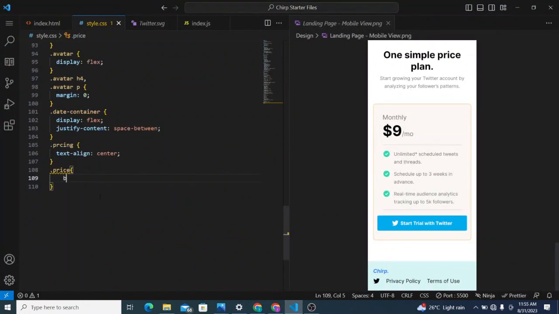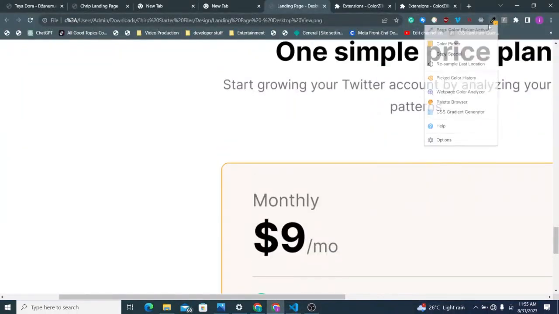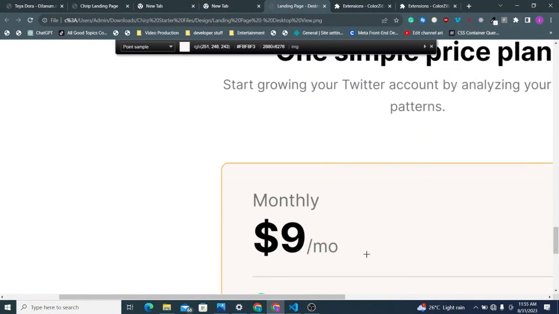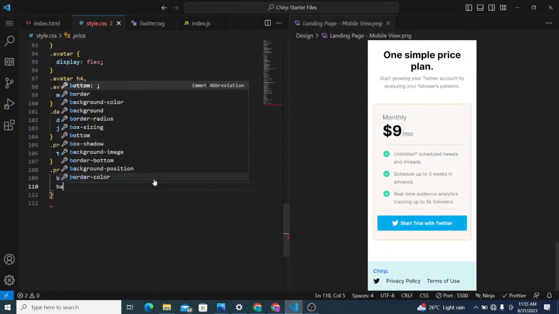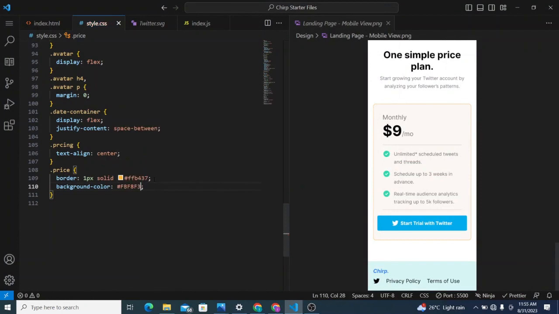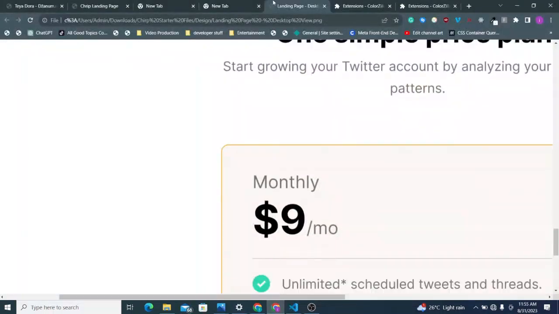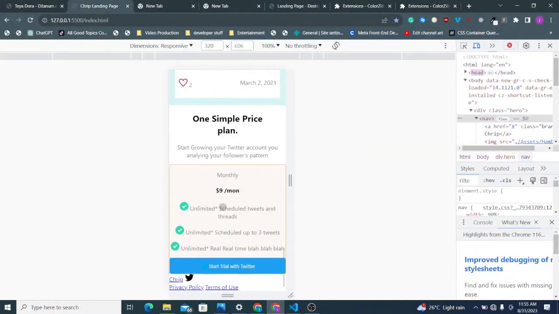First of all, we'll give this a border of 1 pixel solid, that gold color. Then we'll get this color. So we'll say background color, save, and you see we have that color.